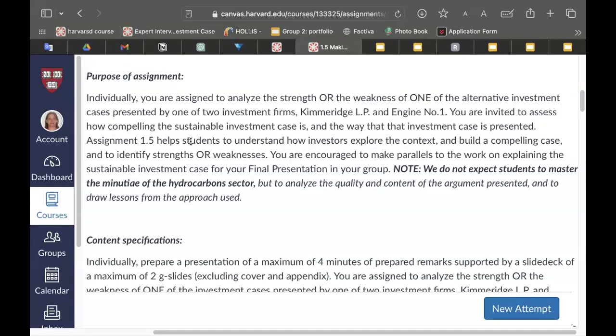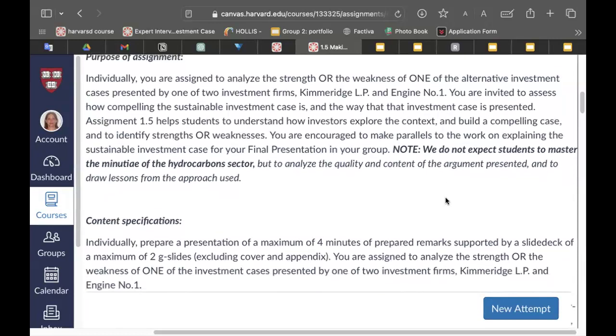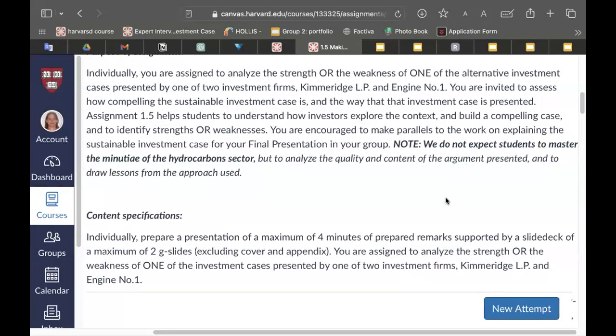Assignment 1.5 helps students to understand how investors explore the context and build a compelling case, and to identify strengths or weaknesses. You are encouraged to make parallels to the work on explaining the sustainable investment case for your final presentation in your group. Note: we do not expect students to master the minutiae of the hydrocarbon sector, but to analyze the quality and content of the argument presented and to draw lessons from the approach used.